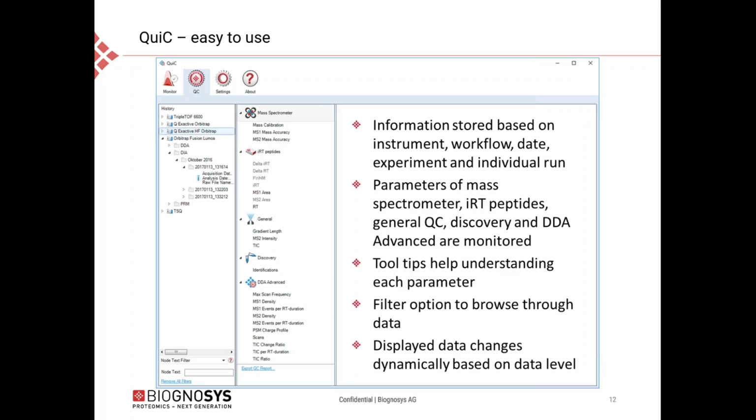QuiC also allows you to filter the different data, and you can browse through the data. As with Spectronaut or SpectroDive, whenever you change the level of the data on the left side in the history, the plots on the right side dynamically change based on the data level.